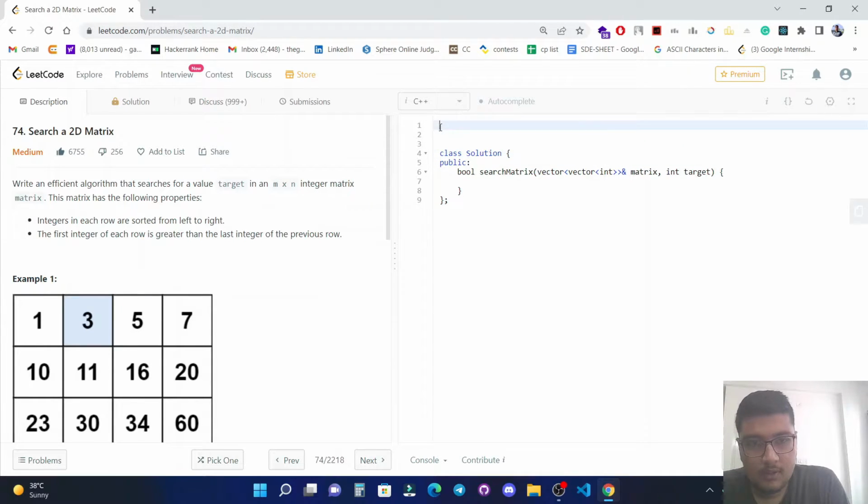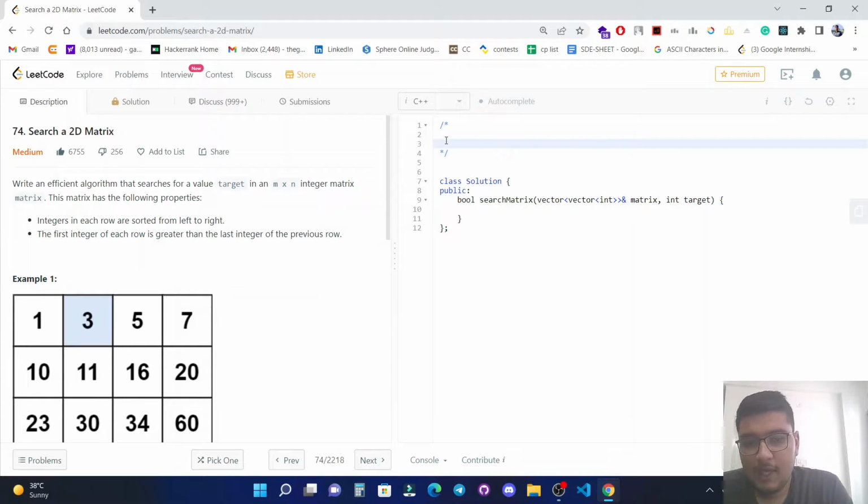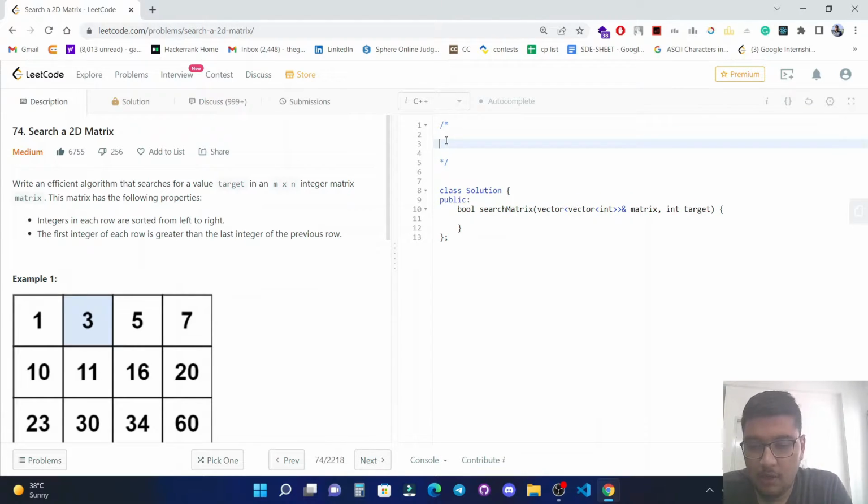Let's take an example. Let's say we have a 2D array of m into n, and we need to convert this array into a 1D array. Let's say we have a matrix of x and y, and we need to convert this into a 1D array. What we can write is something like this: array of x into m plus y. X into m is basically the number of rows into the number of columns.